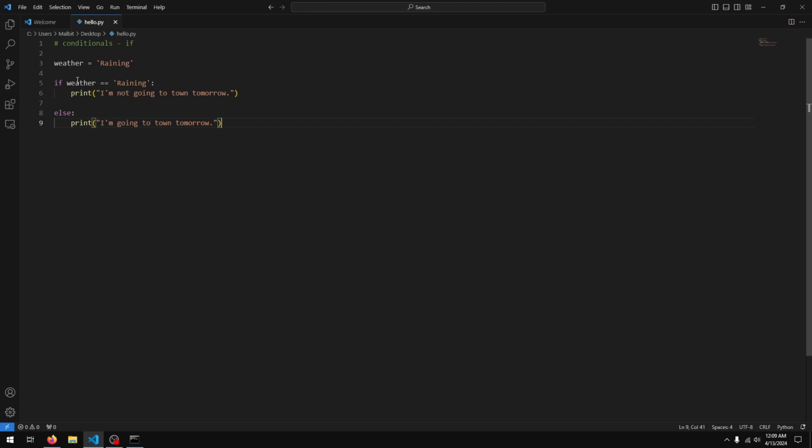Now here we're just testing one situation, which is if the weather is raining. What if we wanted to test more than one? Well, then we use elif. So elif is short for else if, and the way we use it is we type in elif and our second condition. So I can say weather equals snowing, maybe.